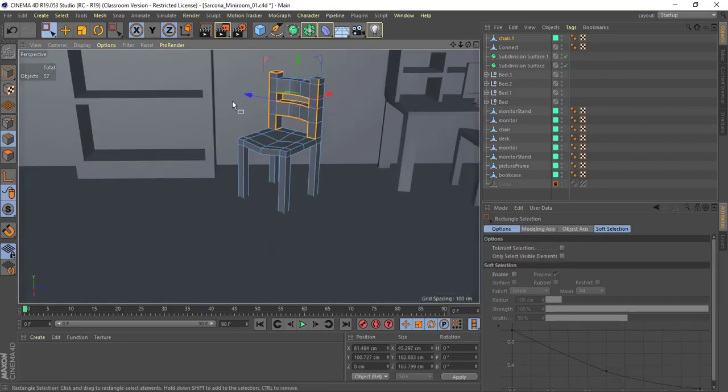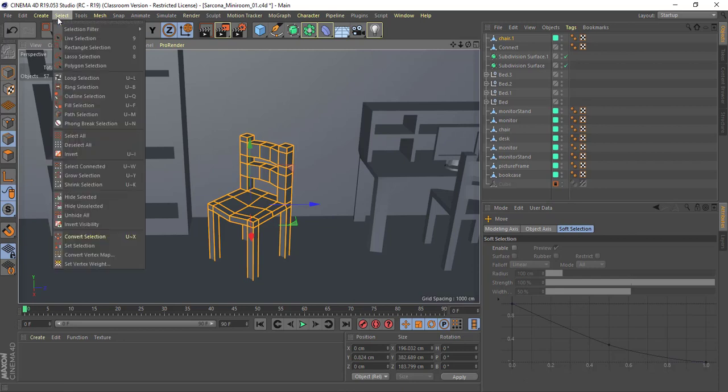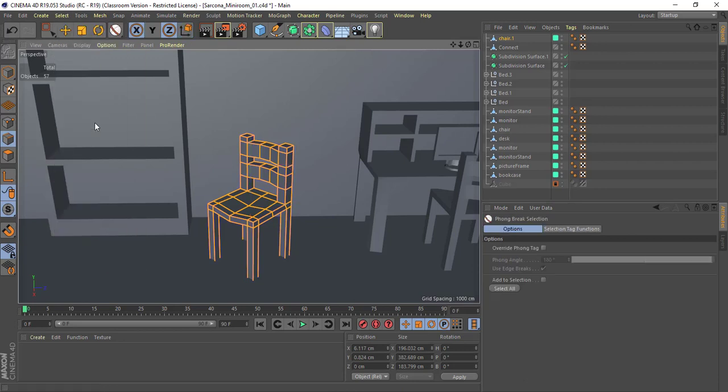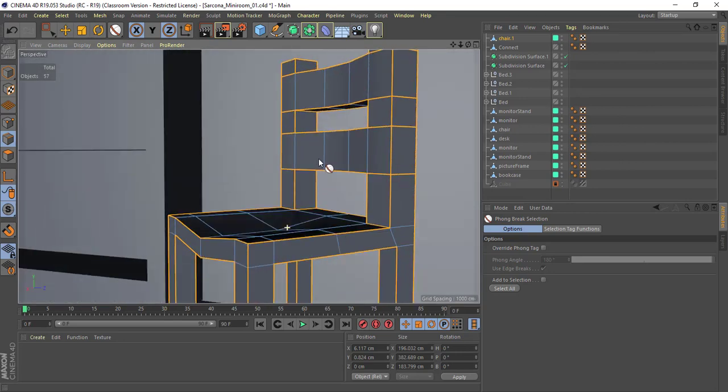So I'm going to use a different tool. I'm going to grab the entire chair. Actually, I don't need to grab the chair. I'm going to go to Select, and I'm going to go to Phong Break Selection. What this will do is let me set the angle of two faces connecting, and any angle that I choose, it'll grab all the edges that are associated with that. So if I just say Select All, see how it grabbed all the edges on that chair.